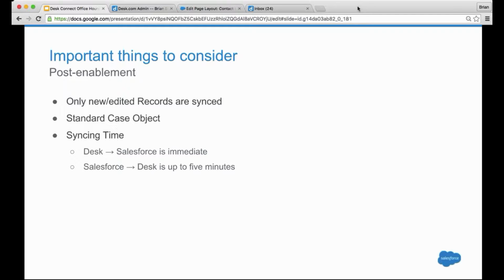One more thing to note about the standard case object is that cases get synced over to the native case object. So within the related list in Salesforce, you want to make sure that this case object is visible. If not, then you'll need to contact the Salesforce administrator and edit that layout.